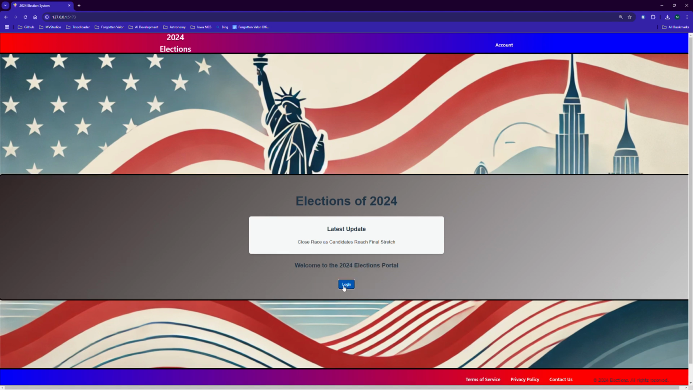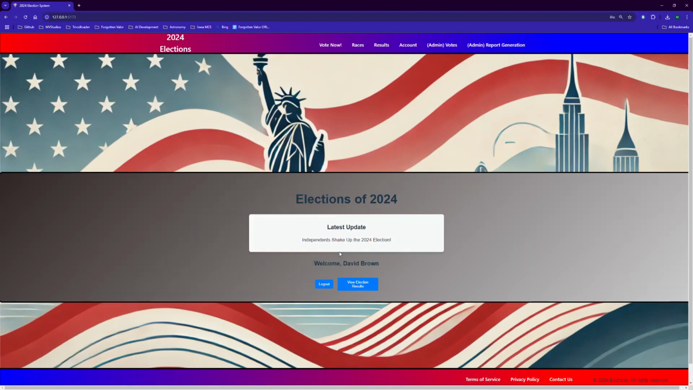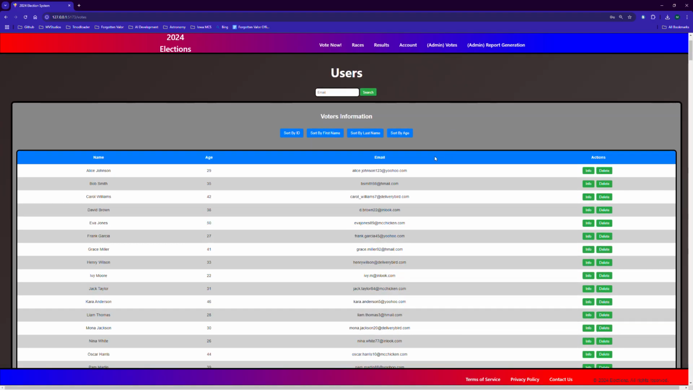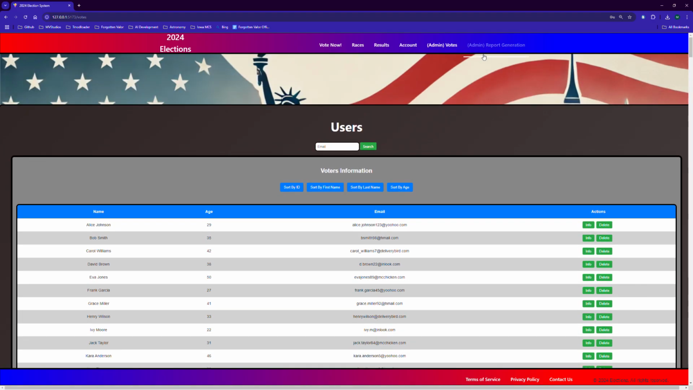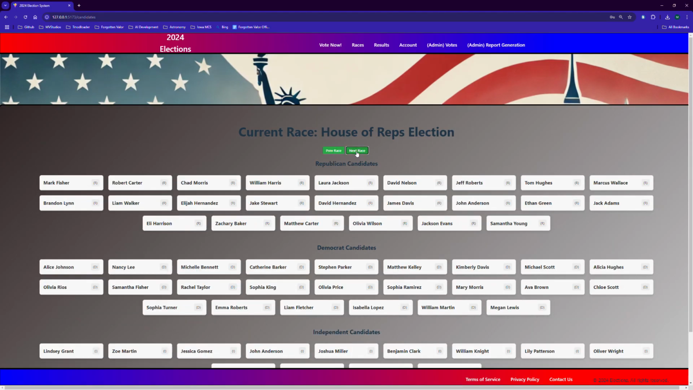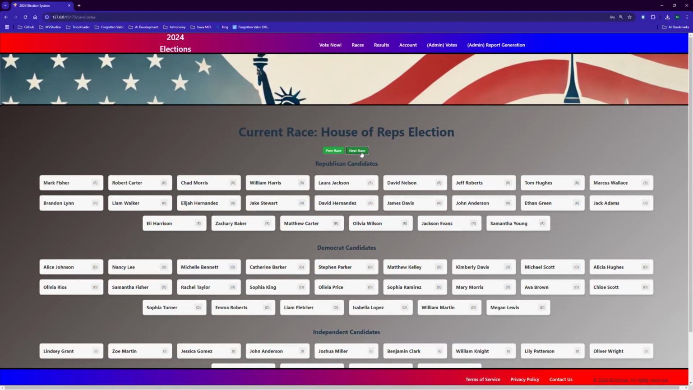So now when I log out, and let's say I were to log in as David Brown, he now has admin role as well. Alongside that, admins are going to be able to activate and deactivate ballots. If you look here, you'll see for races, we have currently presidential, government, and house.